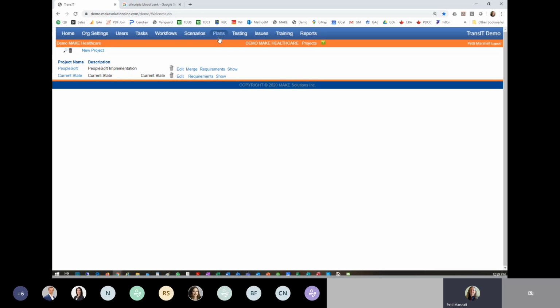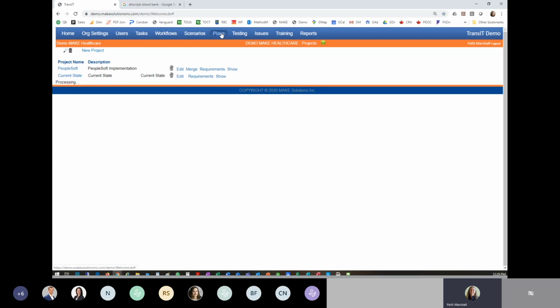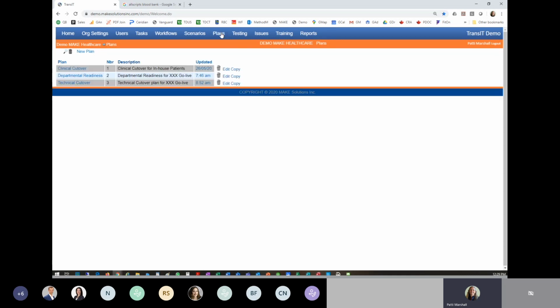So as you can see, there's a new option available in the menu, and it's called Plans. When I go inside Plans, it takes me to a new area where we house our plans. So it is similar to using an Excel spreadsheet for doing a cutover or a clinical cutover, or can also be used like Microsoft Project for doing any small project plan.